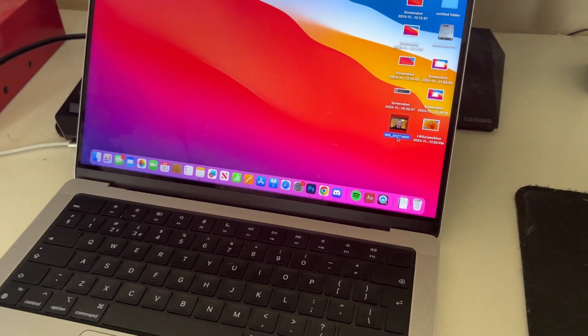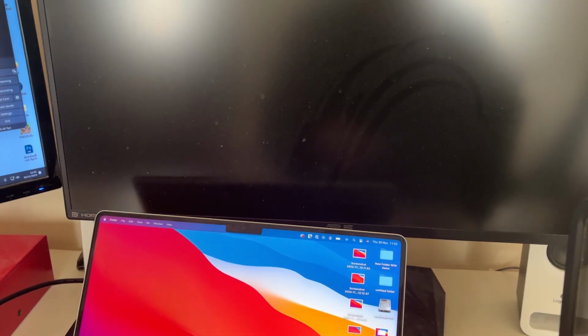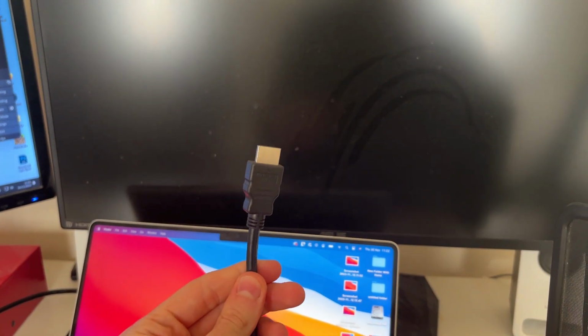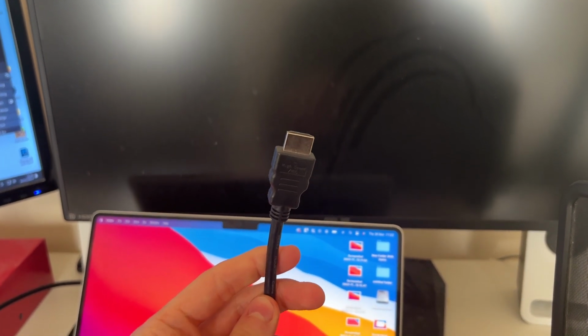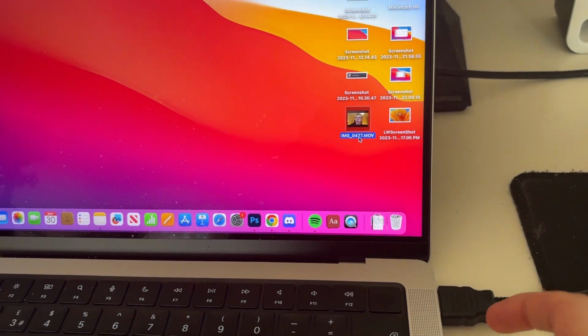But in this case here, I can go and plug an HDMI cable into the back of this monitor, and then I've got the other end of my HDMI here, and I can then just go and plug this into my Mac. And so I'm now just plugging the HDMI into my Mac, just like so.